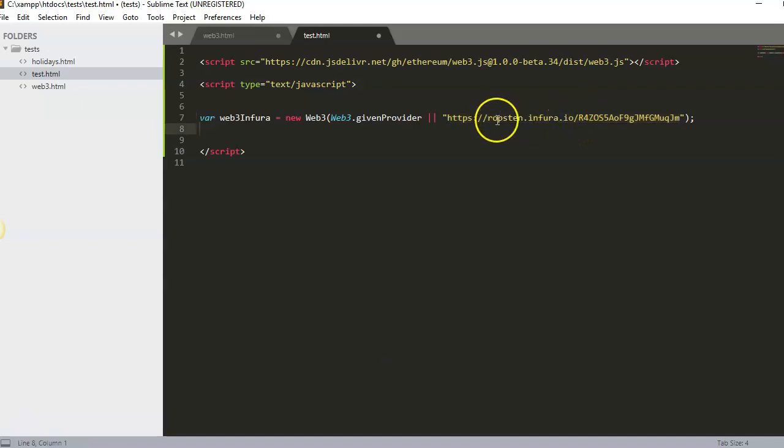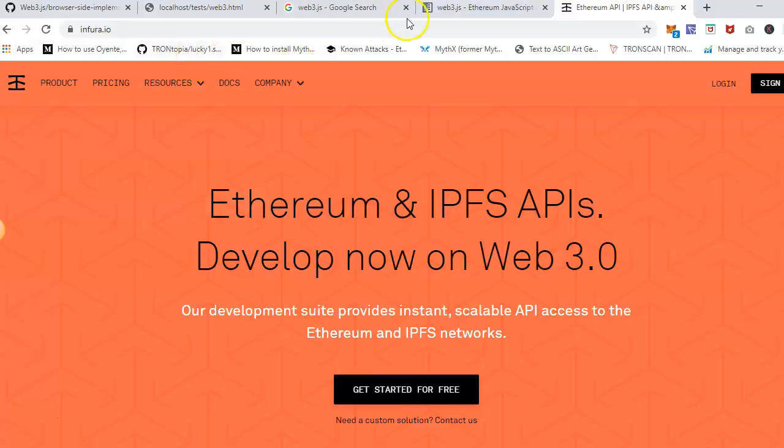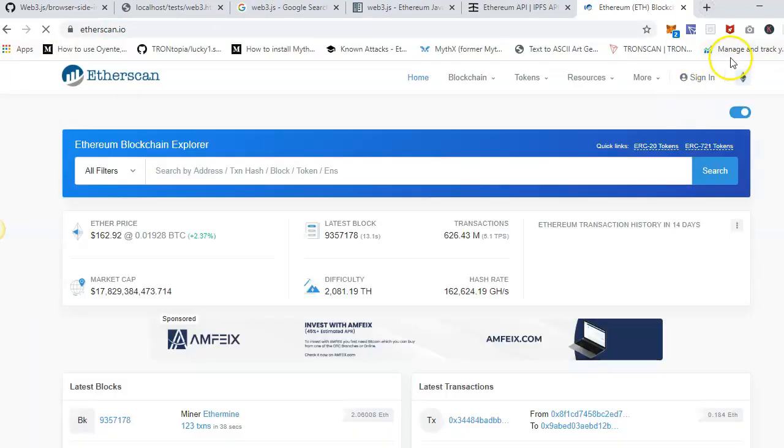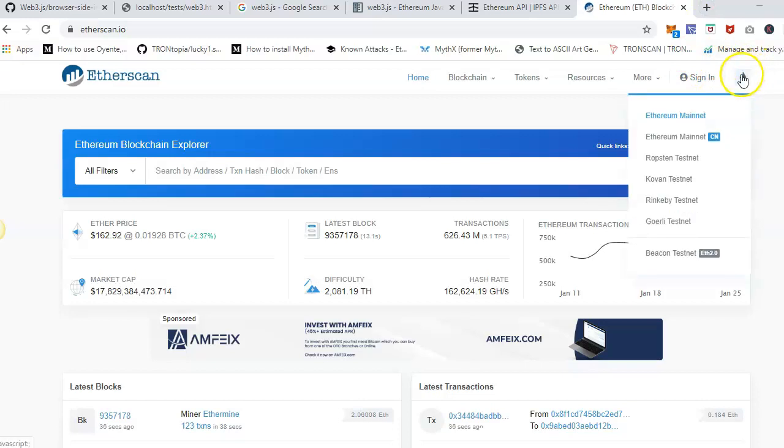That's it. Now this is for Ropsten. Remember in our first part we talked that there are a couple of Ethereum networks. Let's say Etherscan, and if you go to Etherscan, there are a couple of networks. As you can see, this is the mainnet, and these are Ropsten, Kovan, Rinkeby. All these are testnets, and this is the mainnet. Mainnet means the main blockchain, and these are the test blockchains.